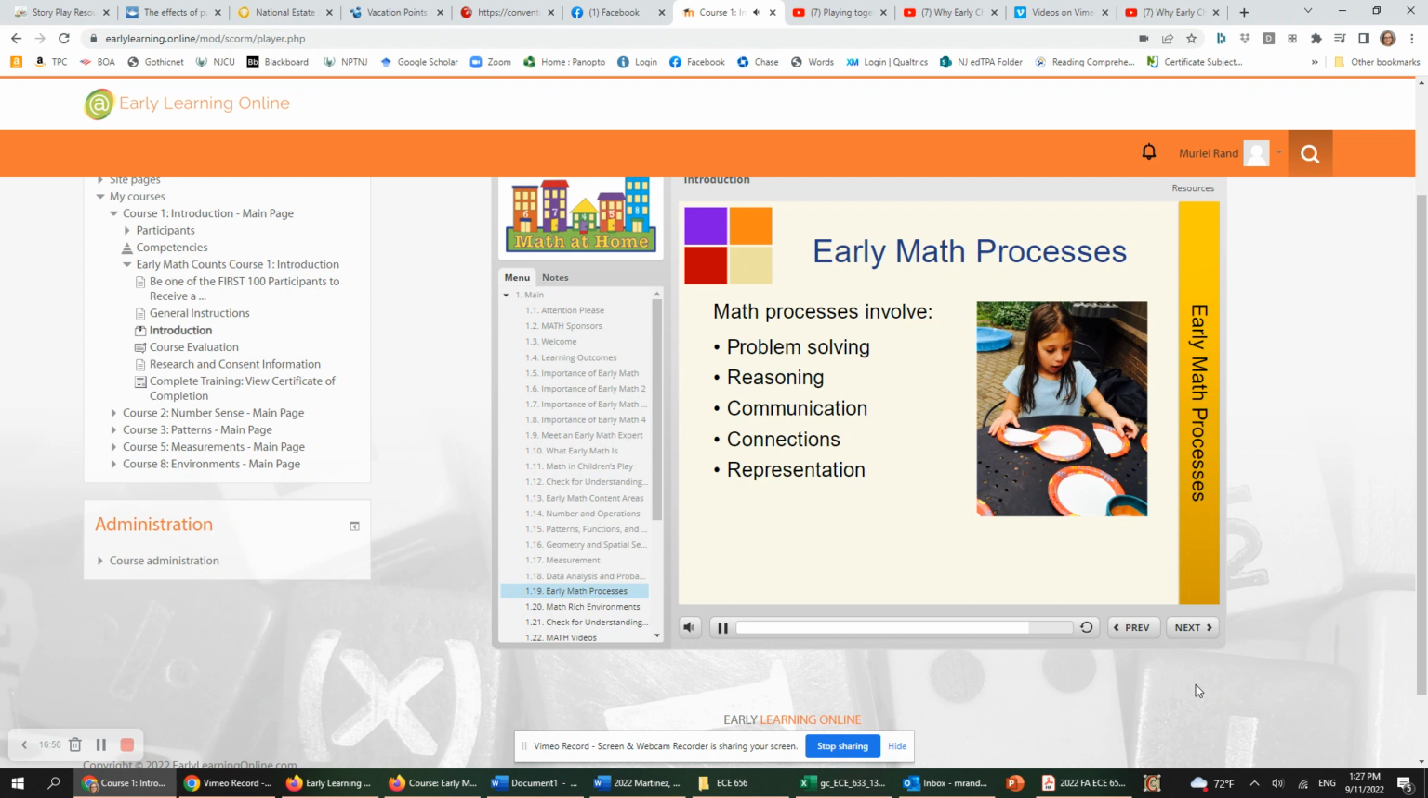Lastly, representation is a key math process. It helps to make mathematical relationships more obvious. Consider how tallies represent different quantities and how the picture of tallies helps us see more easily which quantity is more or less.